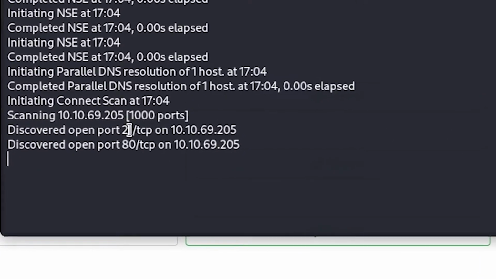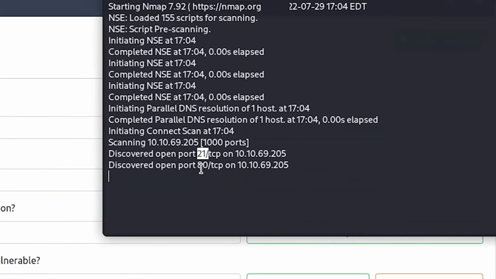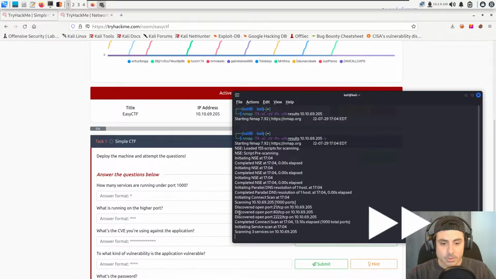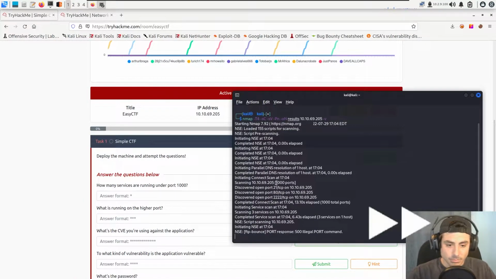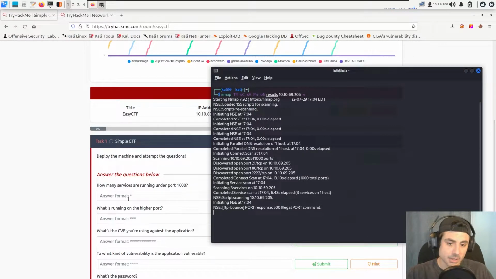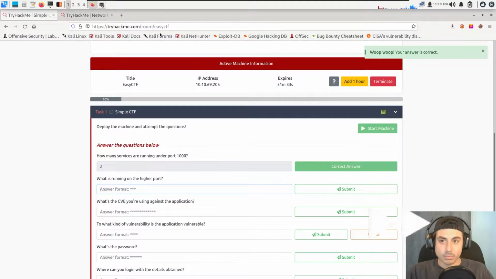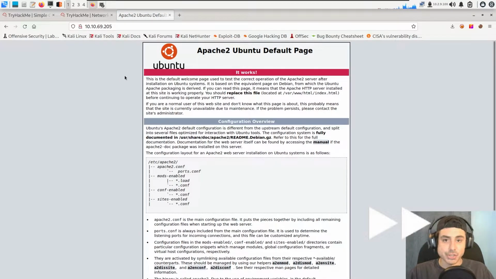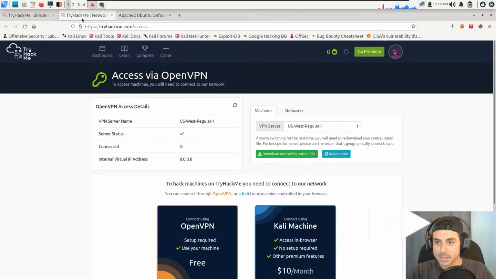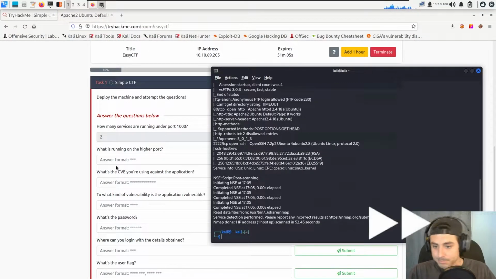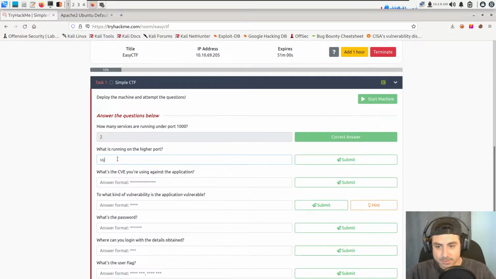Okay, so we've got 21 open. We've got 80 open, so that means it's serving a web page. So I'm going to go ahead and say there's 2 under 1,000. What is running on the higher port? So we have here, it's SSH.